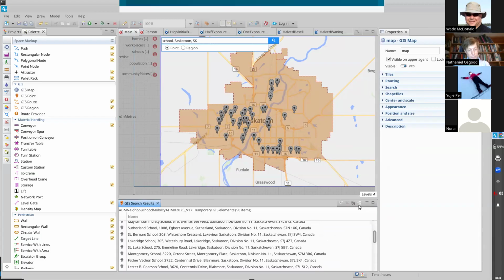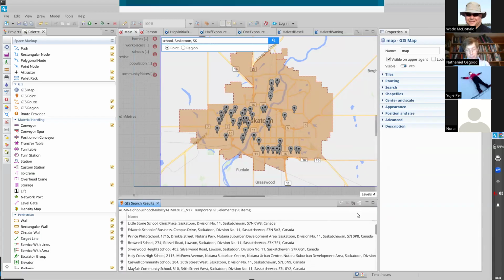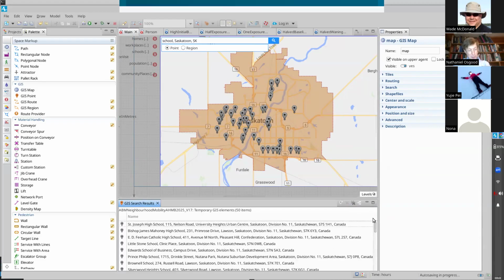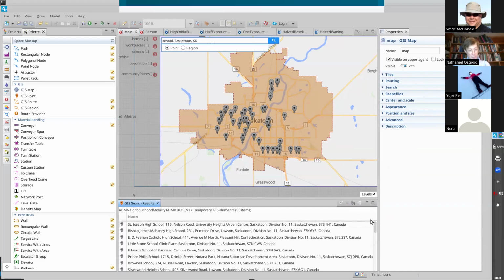Okay. This is good. It also has the Edwards School of Business, which I don't know that we want. It also has the Little Stone School, which we don't want because it's a museum.